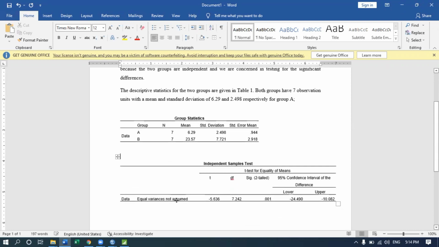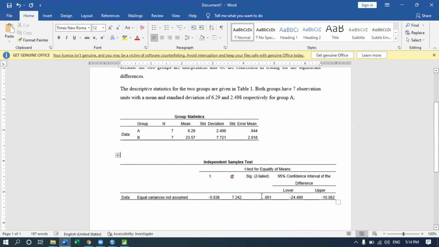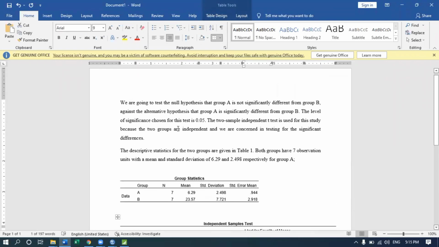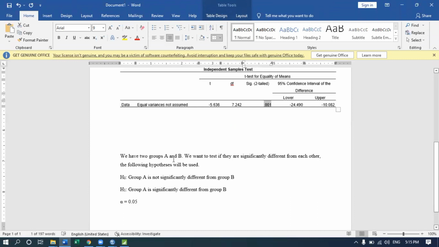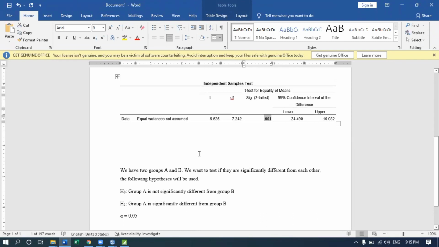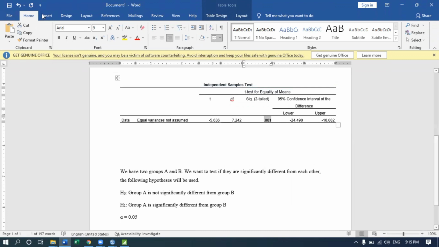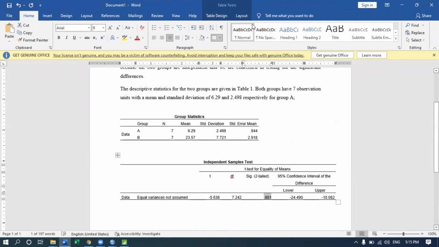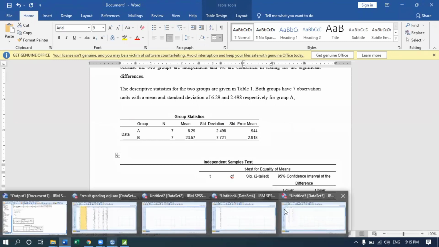You come to this place and interpret, you make your decision. We are going to reject or we are not going to reject. So in this case, we are rejecting. Why are we rejecting? The p-value is less than the level of significance. So you reject and make a conclusion. What's your conclusion? That group A is significantly different from group B. So that's all. I will stop here. So we are done with t-test, 2 sample t-tests for independence.